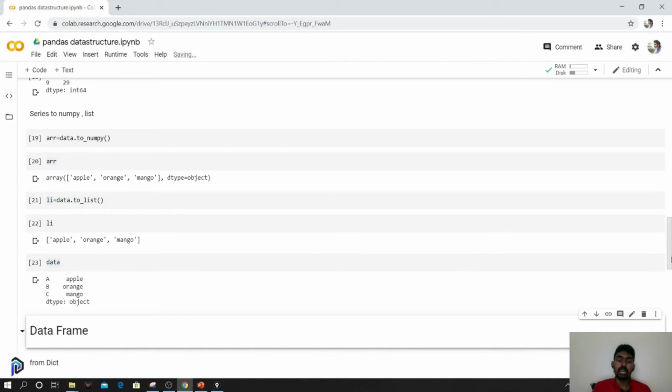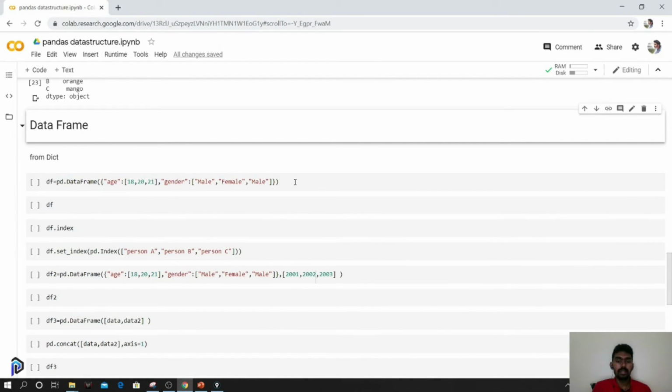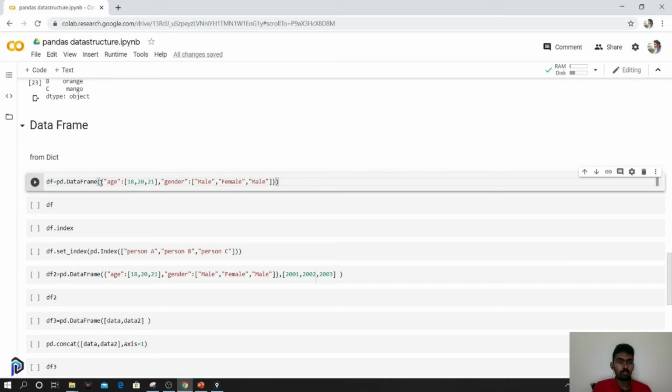Let's get into data frame, which is what we are going to use extensively more. So we can create a data frame from a dictionary. For a dictionary, you need to give a key and a list of values. Okay. So I've created a dictionary with two keys, age and gender, and I passed the list of values to it.